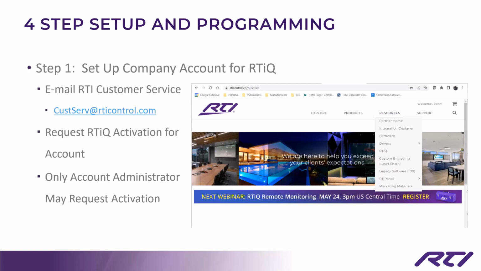Because RTiQ is an opt-in service, it isn't automatically turned on when you set up your account initially. You do need to request it, and the only one that can request it and have it activated is the account administrator. If multiple people within your company are going to be using RTiQ, there are ways of setting up users within the RTiQ account. We have detailed information about how to set up users in the RTiQ user manual online on the website. But we want to make sure that the company admin gets that set up right away.